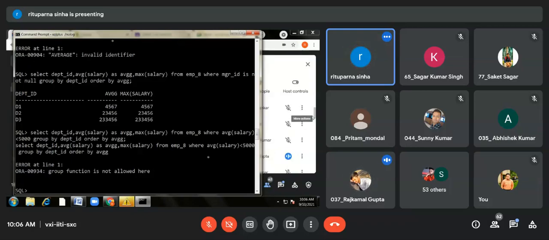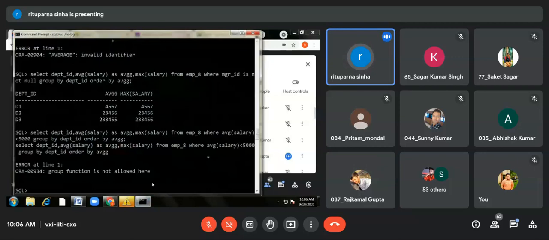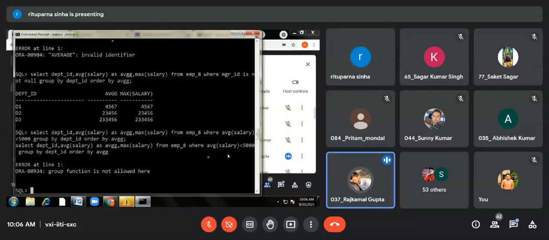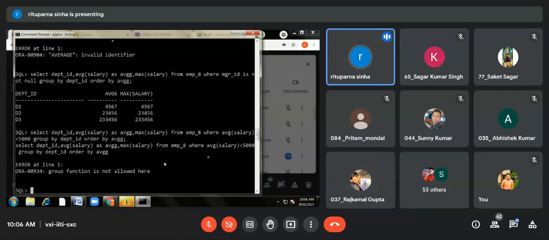The order of execution is first where, then group by, then select, then order by. So this average salary, the group is not yet formed, isn't it? Yes, ma'am.